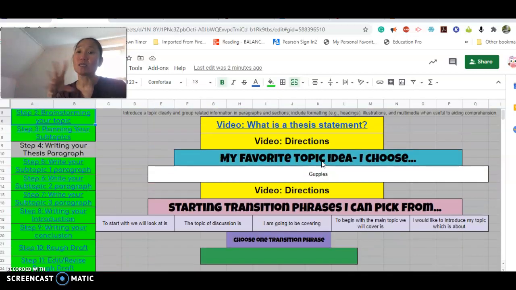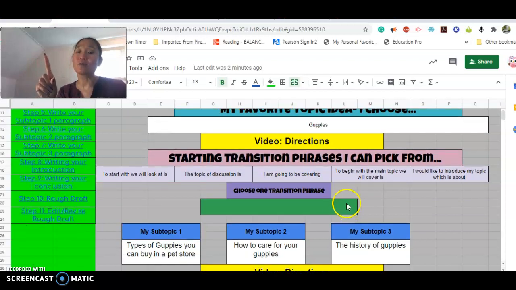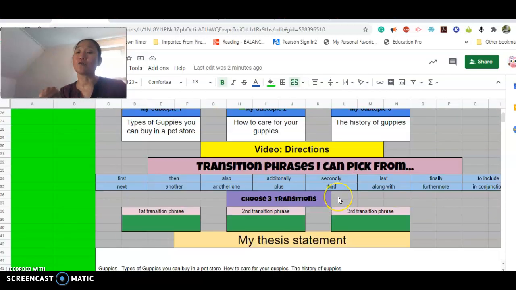I've tried to make this process for your rough draft as smooth and easy as possible. If you have questions, let me know. But remember, you're only going to be typing in the green boxes. Don't change anything else. See these white boxes? No touching. If it's pink like this or blue, no touching.